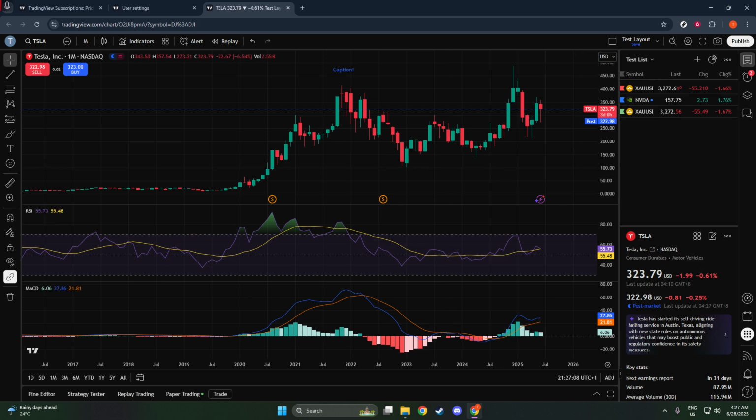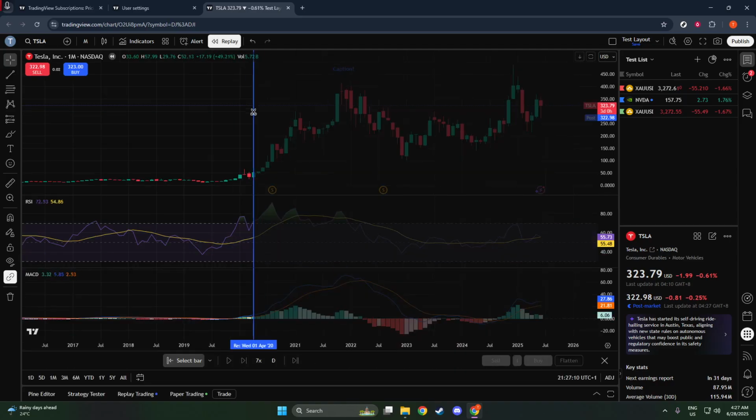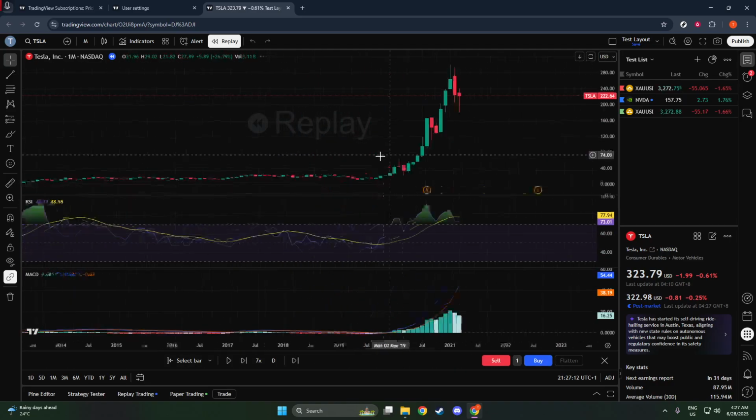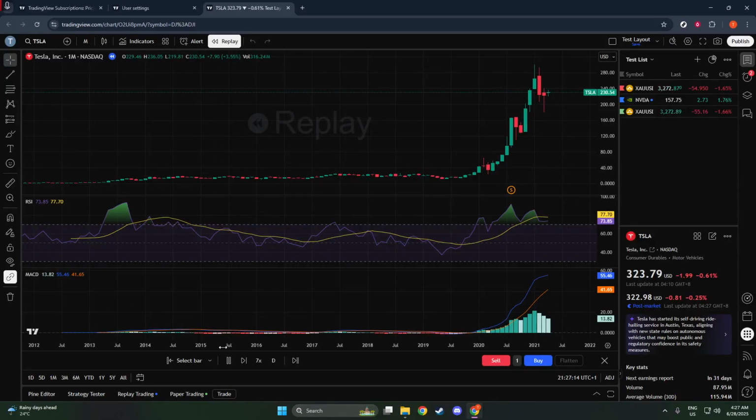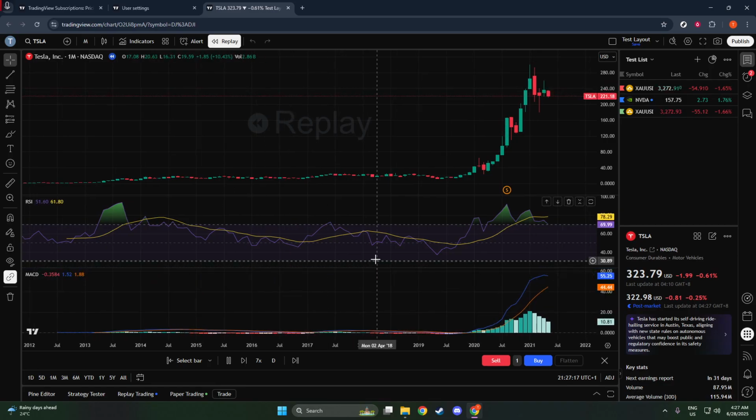Moving to the top toolbar, you'll find the bar replay button. Clicking on it will allow you to visually test past setups. This feature lets you step forward through historical data, replaying price action as if it's occurring live. Bar replay is incredibly useful for testing out strategies against past market data without the pressure of real-time decision-making.